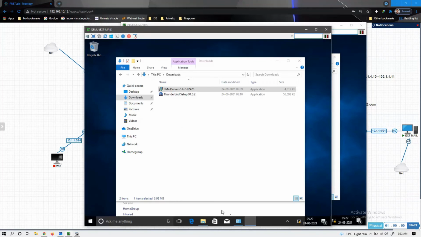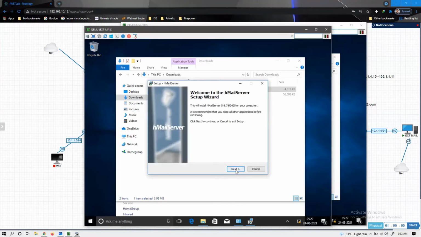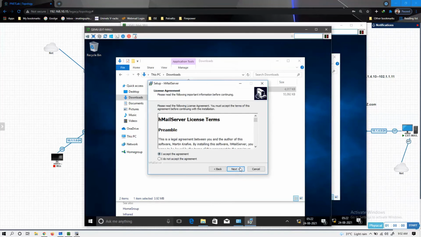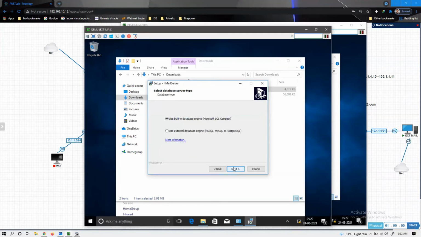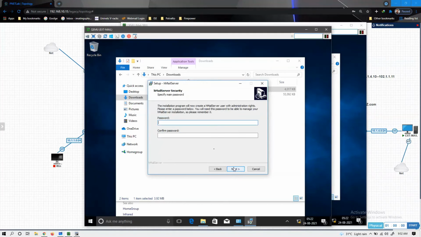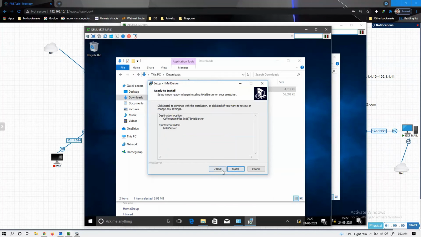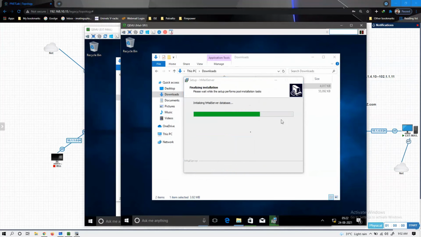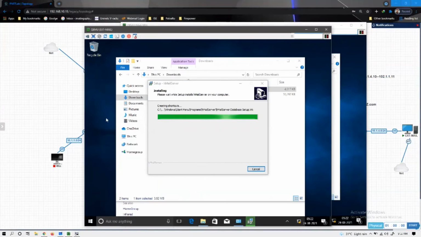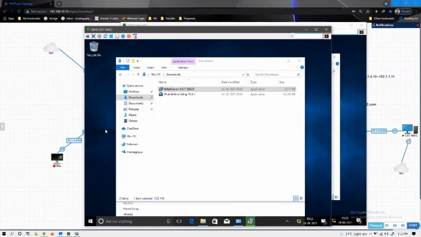Here also install HMail server on this external mail server. Next. Next. I accept. Next. Next. Next. Use default. Next. And password. Install. After installing this, we will set up the email server, okay, and then we will install Thunderbird email client.